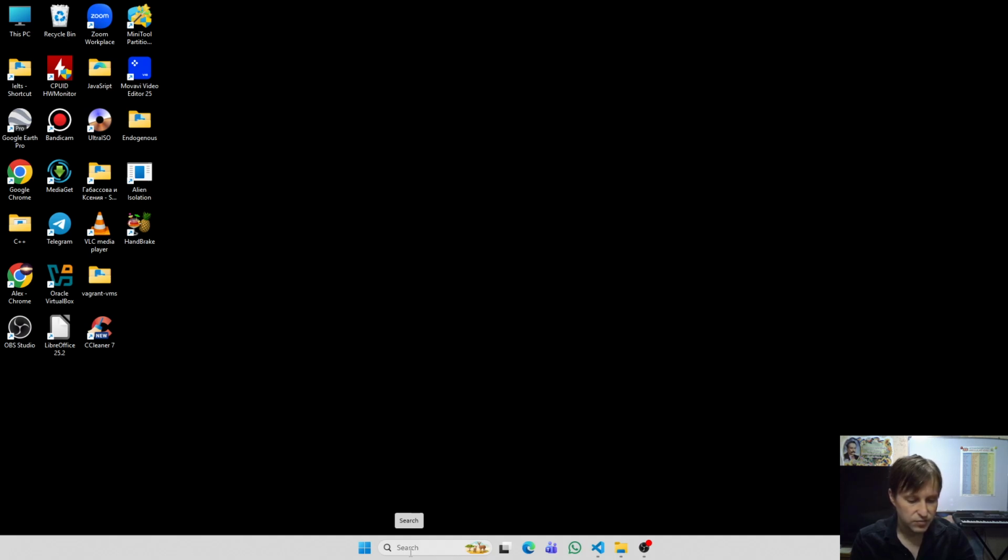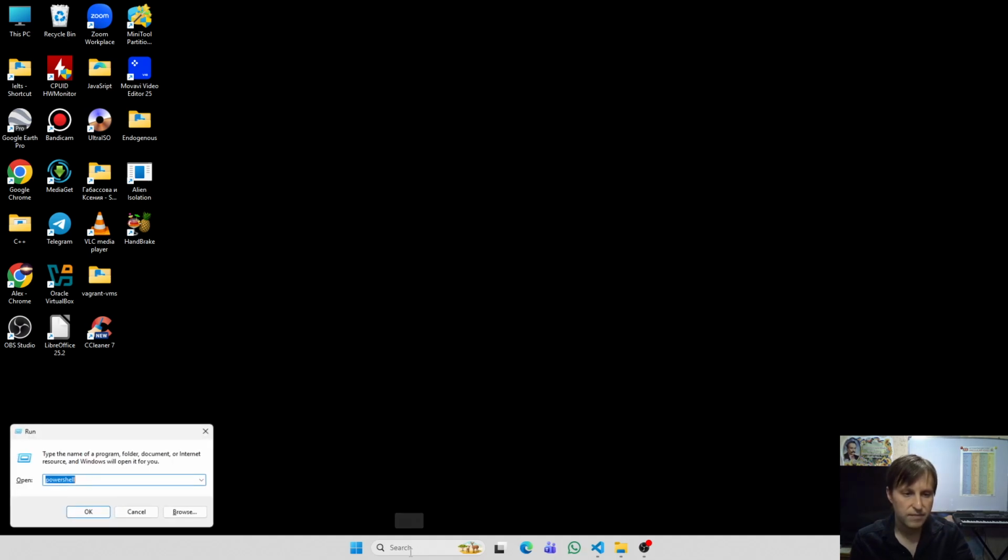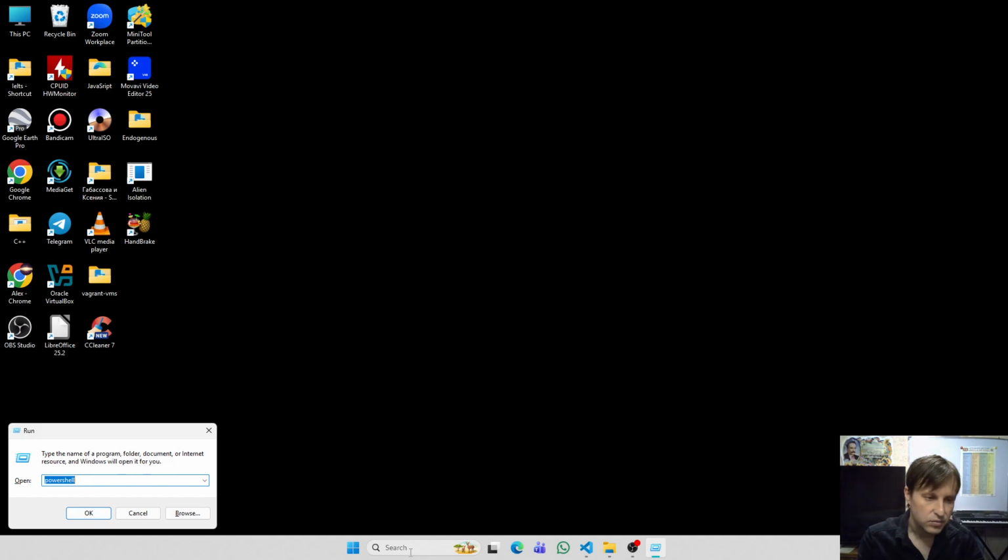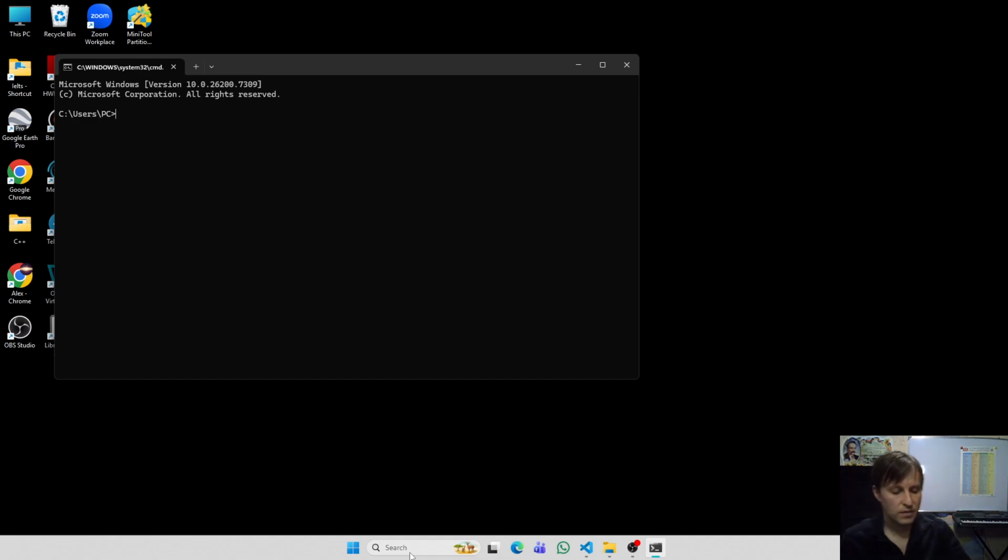So we need to press the combination of two keys, Windows and R. And here we need to type CMD, command prompt. To change the disk, we need to type G:. If you want to move to the D drive, we'll do this. I want to create everything on the G drive.